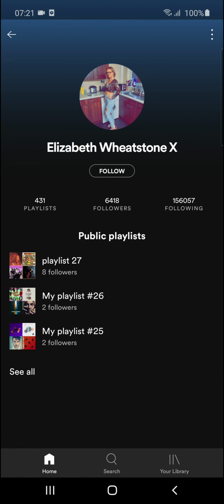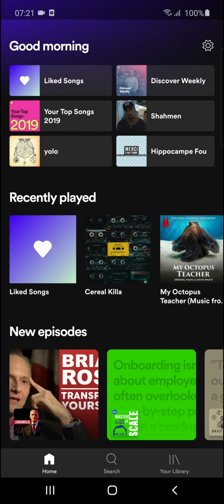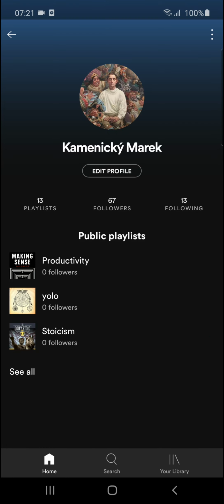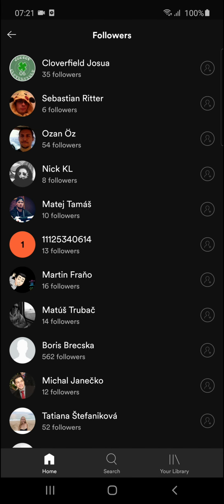So again, you go to right top corner, settings, profile, and click followers.